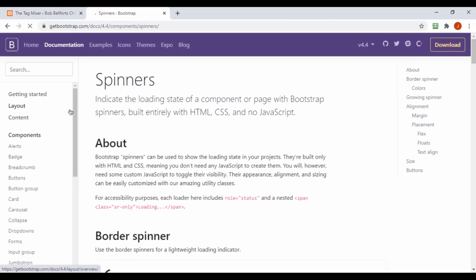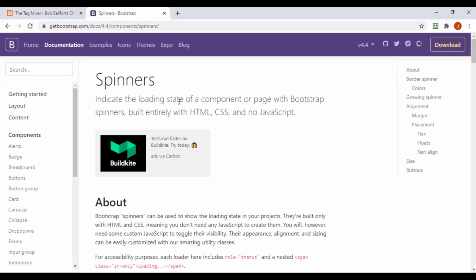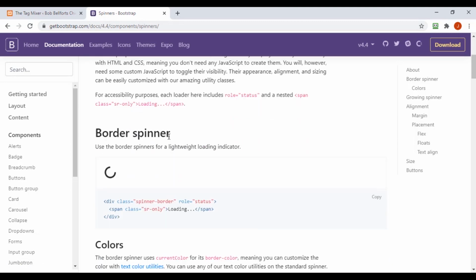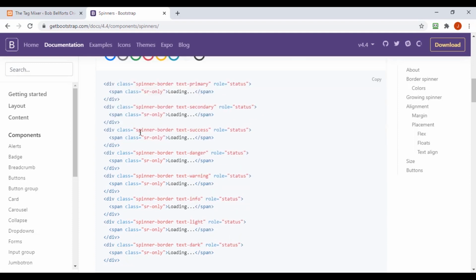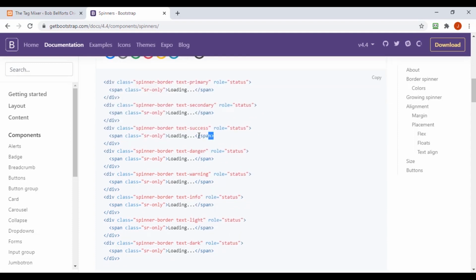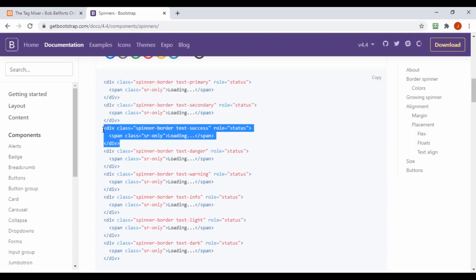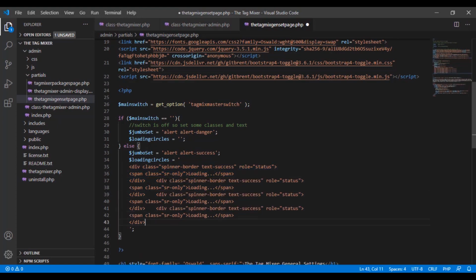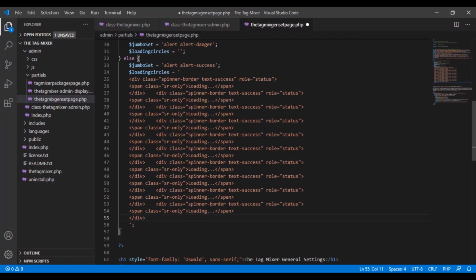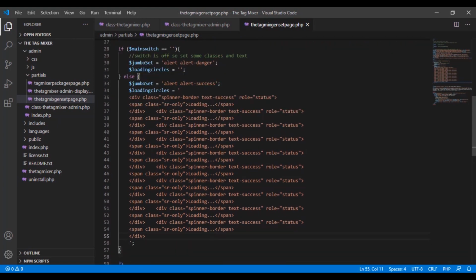I got to this page by typing in bootstrap spinners on Google and going to bootstrap. And you can see all the spinners they have here. See this one that's green? Yeah, we're going to use some of those. So we're going to grab just the span, this whole div right here, come back to our file, and I'm just going to spam paste a couple of these in, all right? So we're going to go a couple, quite a few actually. Now we have a bunch of spinners in a variable called loading circles. And that's going to do it for our upper logic.